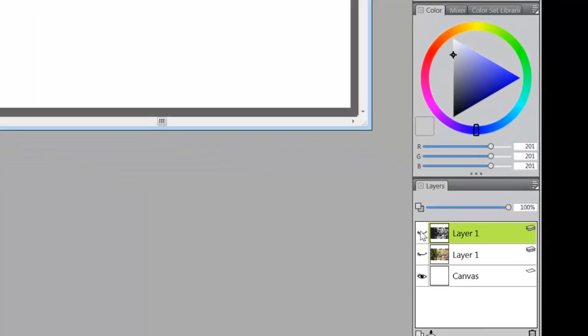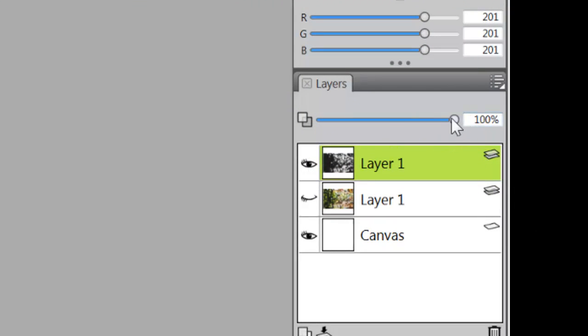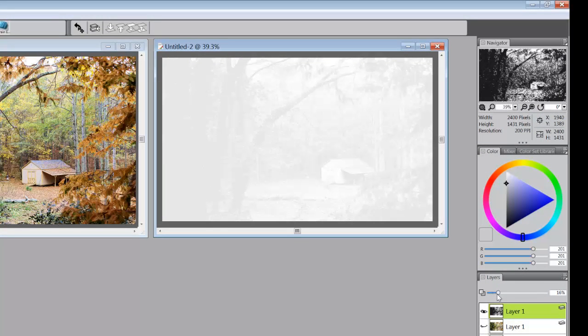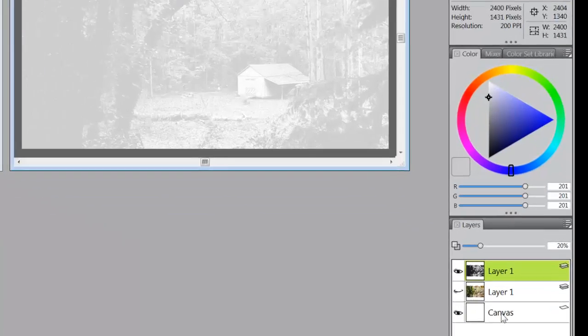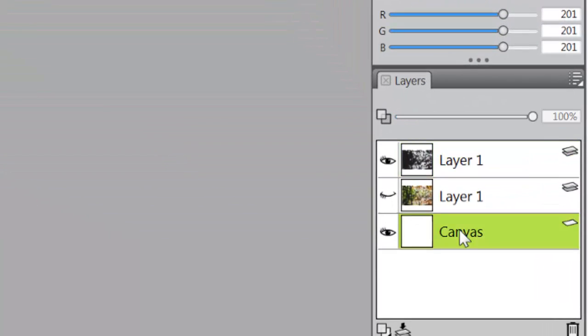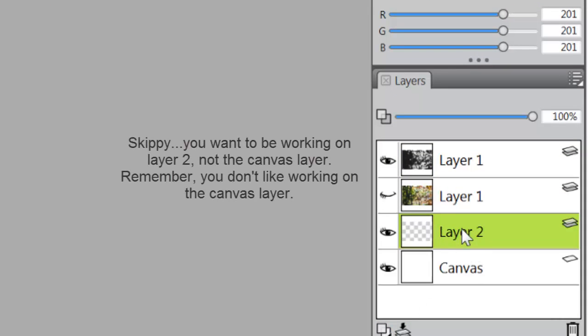Now suppose I turn this value one back on and I reduce the opacity a lot. Now what I can see is I lightly see the image, almost like you're looking at tracing paper, right? But I can see the image now. All right, so I'm going to come down here to the canvas layer, and I'm going to add a new layer. And I want to be working on the canvas layer.